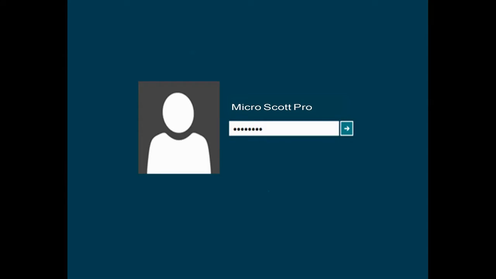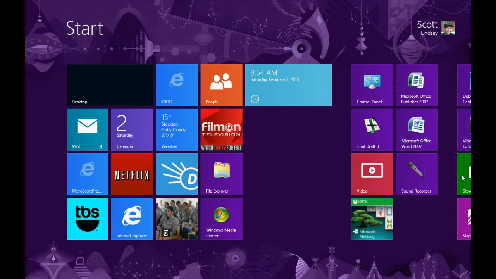When you first turn on your computer, it takes you to the sign-in screen. This is where you will enter your password to advance to the Start screen. Once you are on the Start screen, you will see assorted tiles. These tiles are merely shortcuts to applications, folders, people, websites, and more. You can move these tiles around to suit your preference, and you can also resize them.